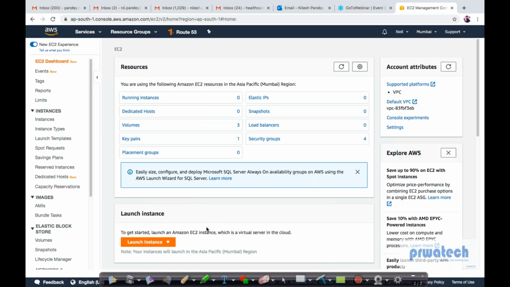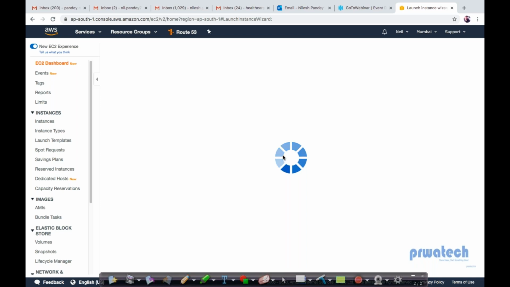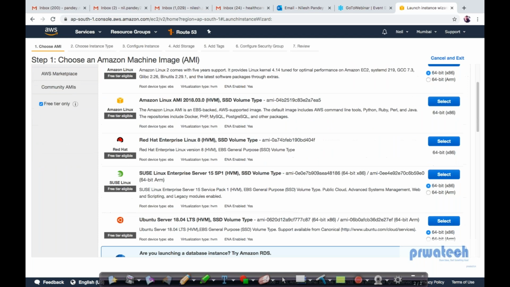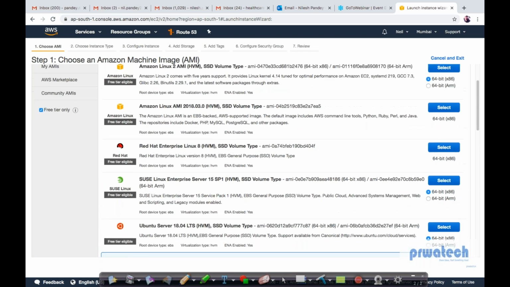This is my EC2. Here you can see launching instances. You can see the option Launch Instance. I'll click on this Launch Instance. It is asking me which OS I want to use. If you want to use a free one only, you can check this box, free tier only. There are many OSes you can use freely. So I'm going to use Ubuntu Server first. I can use Red Hat also.